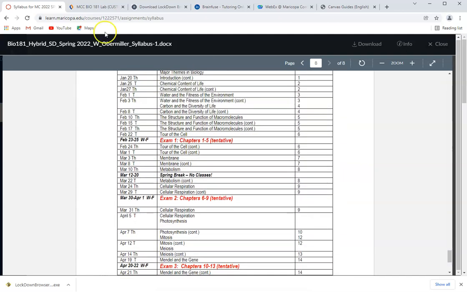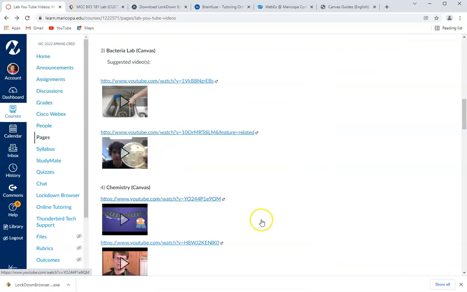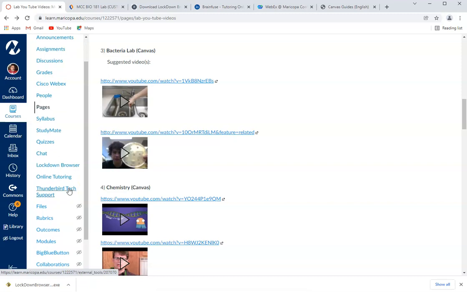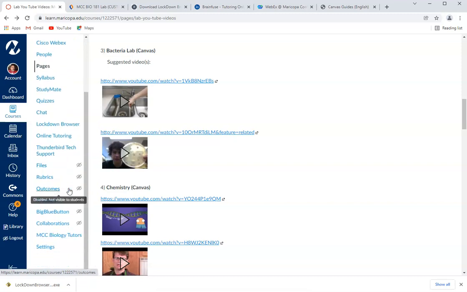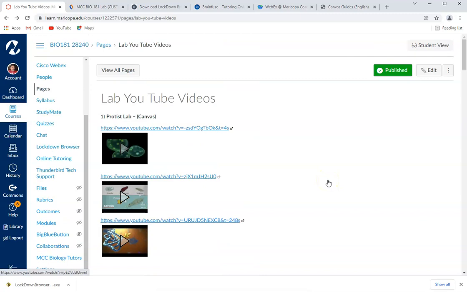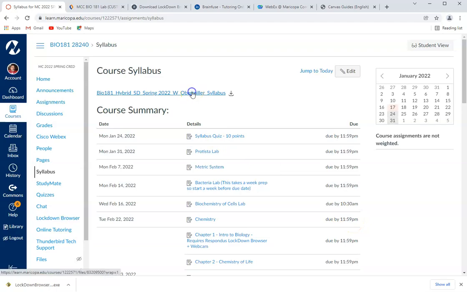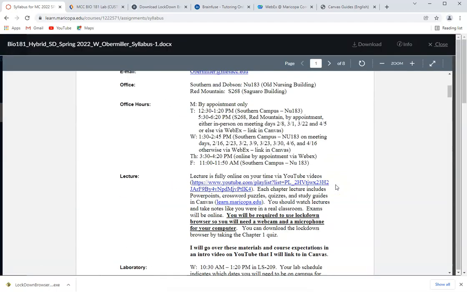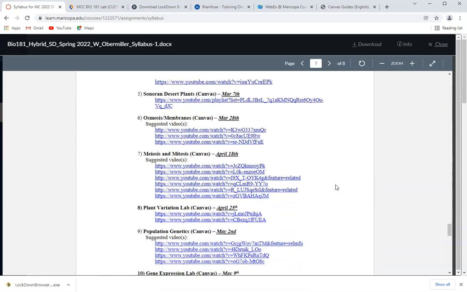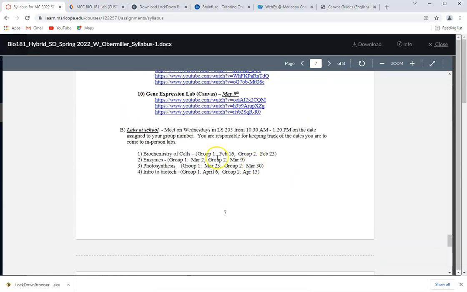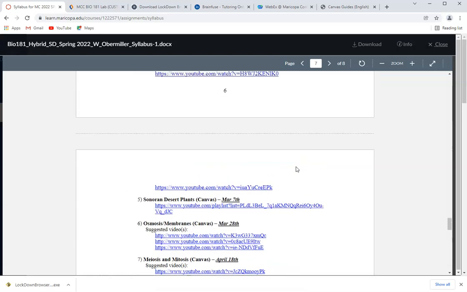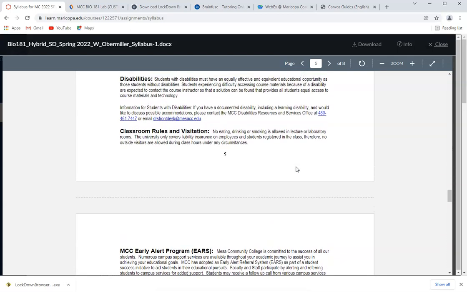So, hopefully we'll have a great semester. I think that pretty much covers everything that I need to cover. So, for those of you in the hybrid, I'll just go back to the syllabus. The first time that I will meet with you in person, if you're in group one, I'll see you guys on February the 16th. And if you're in group two, I'll see you on February 23rd. Otherwise, everything is online.